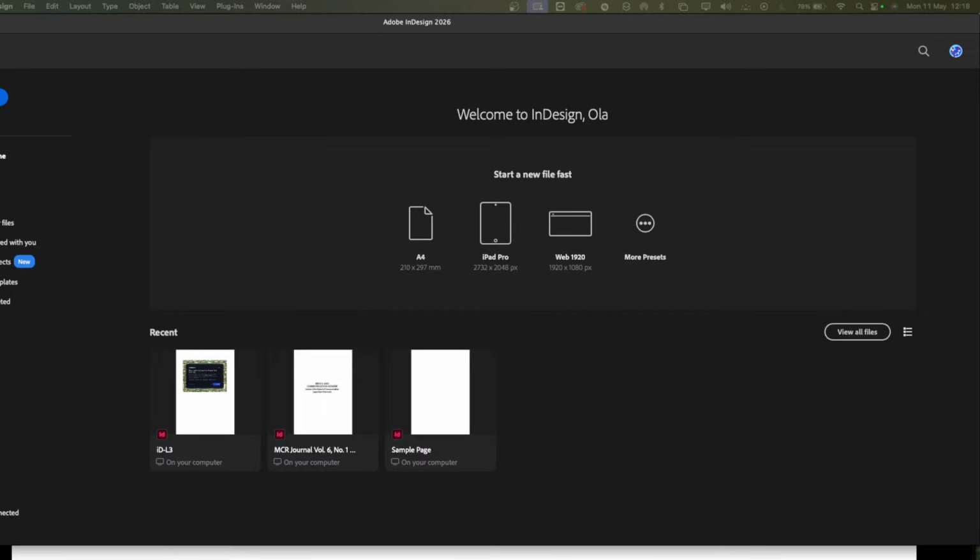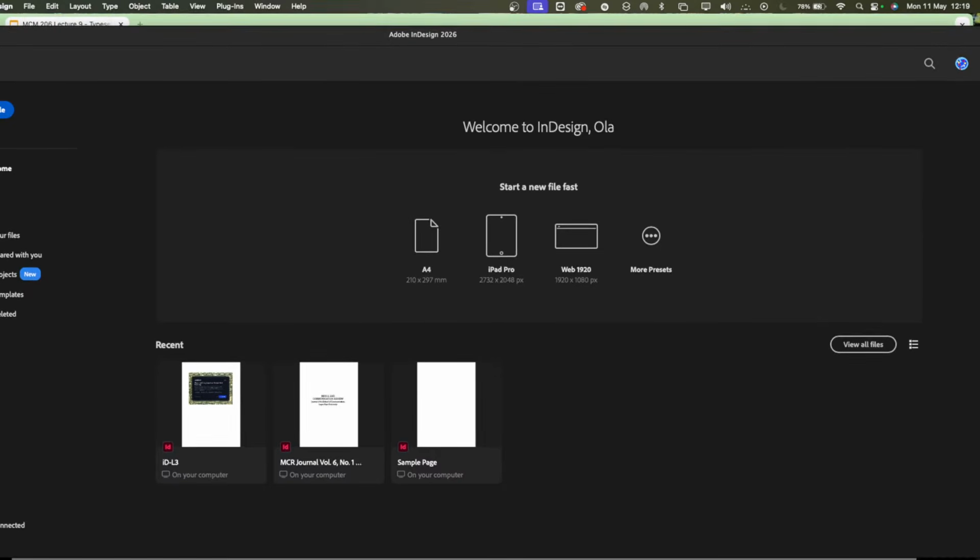So the first thing you want to do in this instance is, as you can see, create a new document. So how do you create a new document? You come to new file. By default, you have A4, iPad Pro, and so on. You can create whatever presets you desire, but here we'll just come to create a new file. Well, I'm clicking that. Why is it not responding?